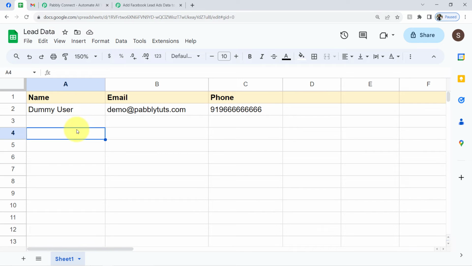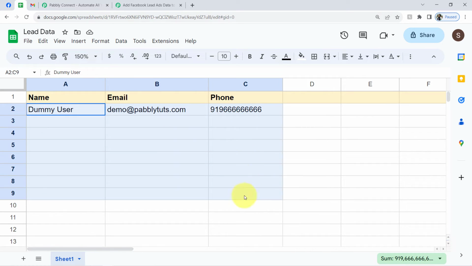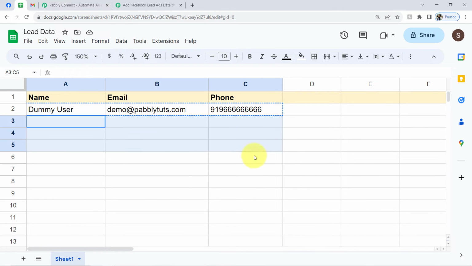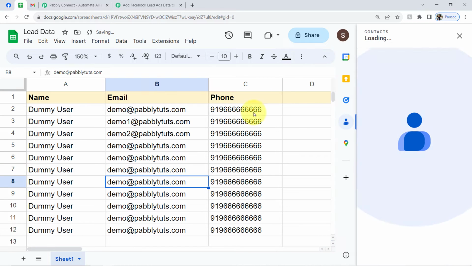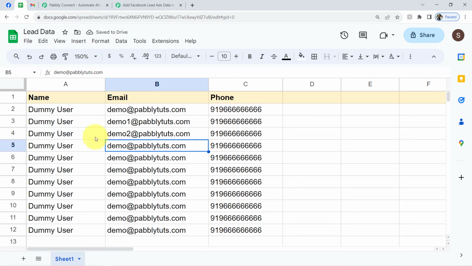Now assume that you already have a lot of lead data in your spreadsheet, so how can you forward that data to a different application, or how can you automate the process of sending either an email, WhatsApp message or SMS? I am going to show you that also. Before that, how about I add multiple data in my spreadsheet, and yes, I am dragging down the same data because this video is just for testing purposes. We can proceed with this testing data only, or I can simply change the email by adding some number, but it is taking time, so I will proceed with the same data.